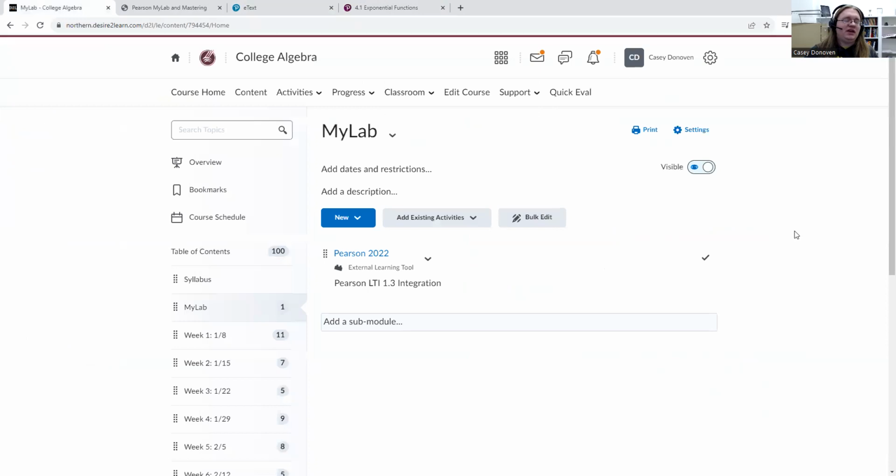I will try to communicate as much as I can through Brightspace, and then you'll just be able to enter my lab through this. There's a few things I have to update. For instance, I don't have a syllabus uploaded yet, but I'll hopefully have all that done tomorrow.